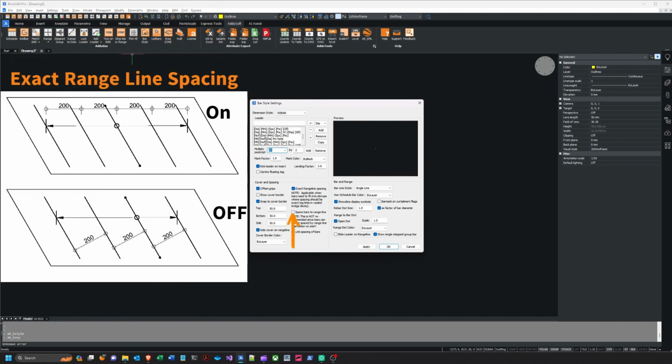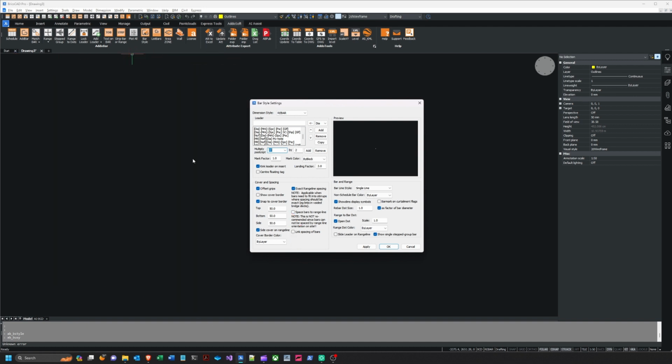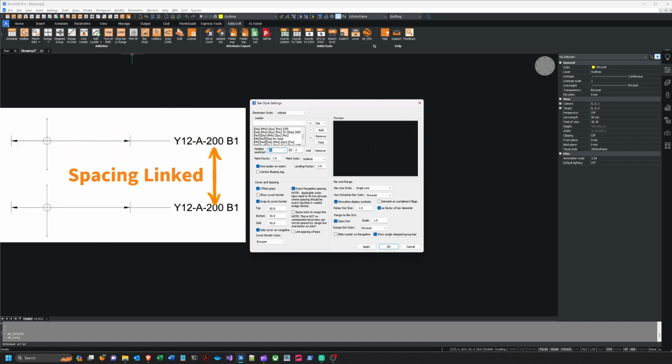Calculates spacing in the direction of the range line instead of perpendicular to the bar rotation. Note that this is not recommended as bars cannot be spaced according to the range line orientation on site. Link spacing of bars. Links the spacing of all bars with the same mark number.